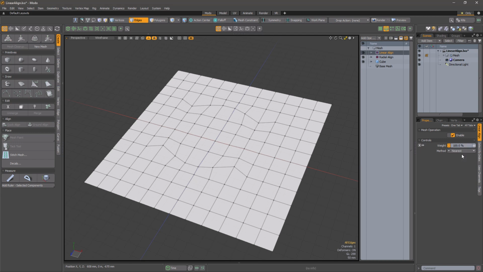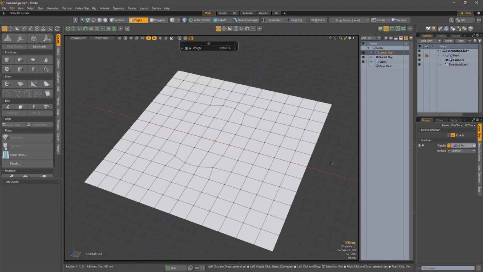Uniform will distribute the points evenly, whereas Nearest will snap them to the nearest point on the line. Like with a radial align, the weight channel determines the strength of the effect.